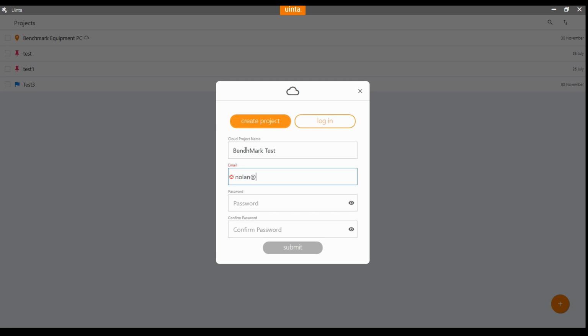Very creative. I'm going to give it my email here, and if you ever have any support questions or any questions about any of the software or anything on the YouTube channel, you're always welcome to email me here at nolan@bench-mark.ca. And then in my password here, I'm going to create a password. I'm obviously not going to tell you folks exactly what it is, but I will create this random password. And you should note here that the password must contain at least 8 characters, a number, and a symbol. And once I have confirmed my password here, I'm going to hit submit.